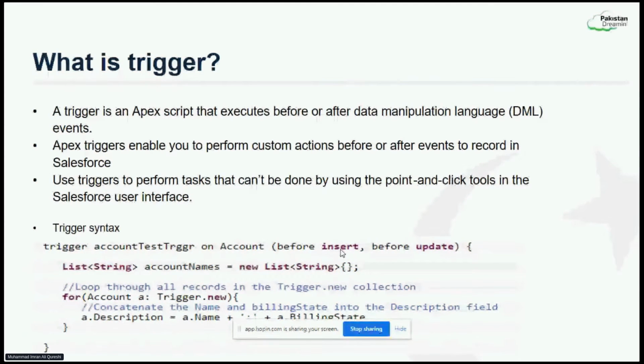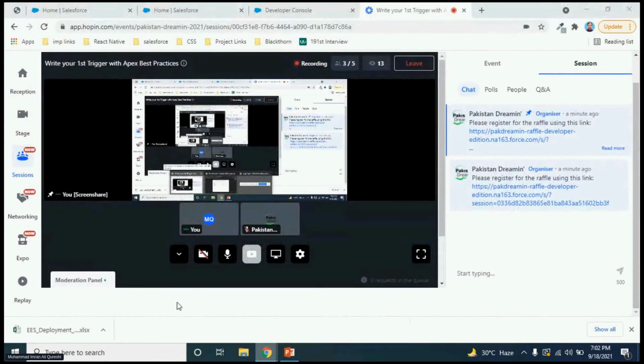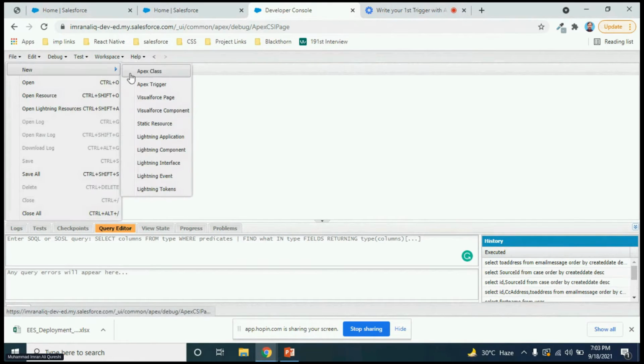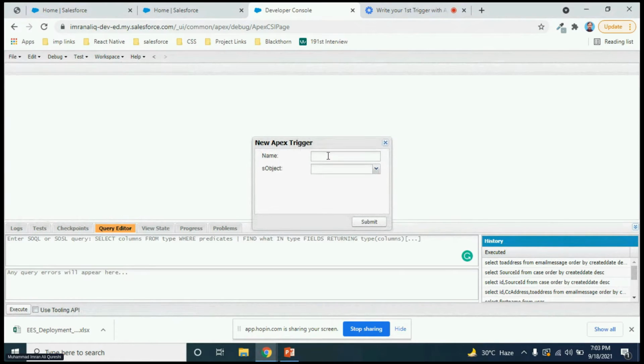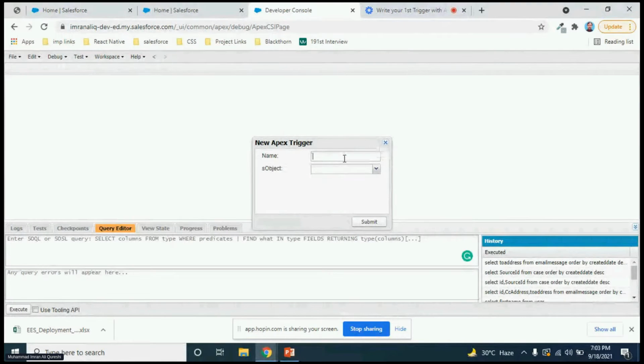I am also going to write a trigger as well. If you want to write a trigger, first you should have a DevOps at least, and then open the developer console, and then click on File, New Apex Trigger. Let's suppose I'm going to write it on the lead object. So the name is lead trigger, and the sObject will be lead.